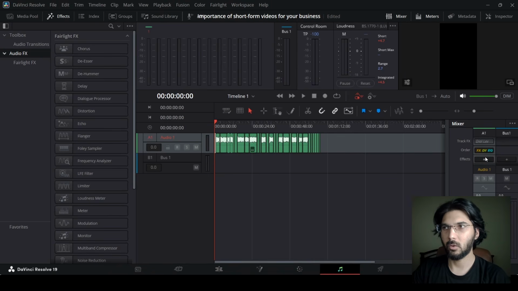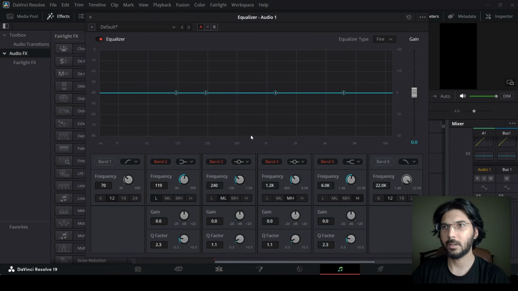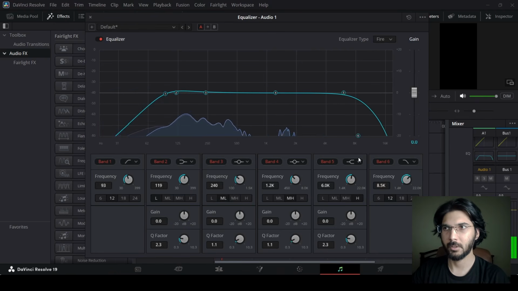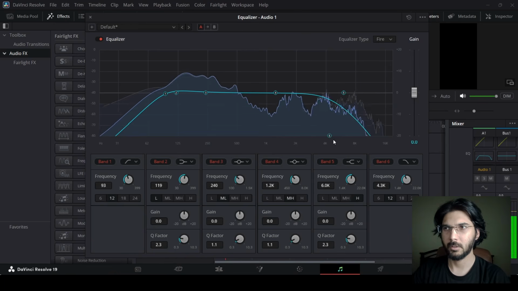So over here, go over to the EQ, and this is the first thing that I do. So double click on it, and over here, just click on the band 1 and also click on the band 6.